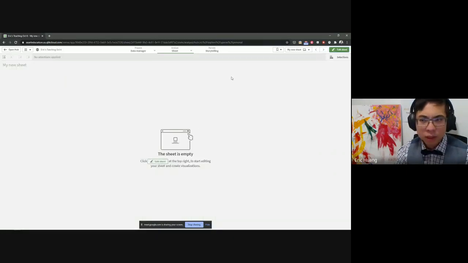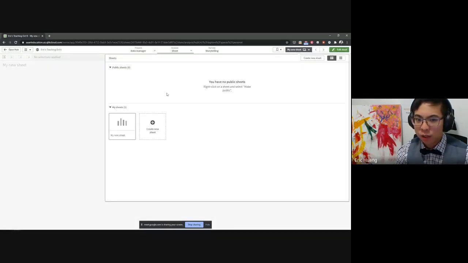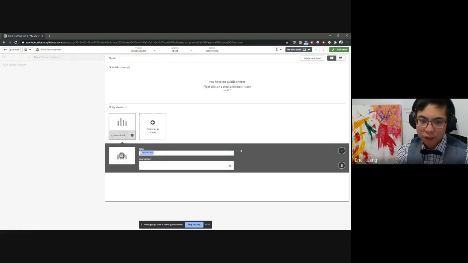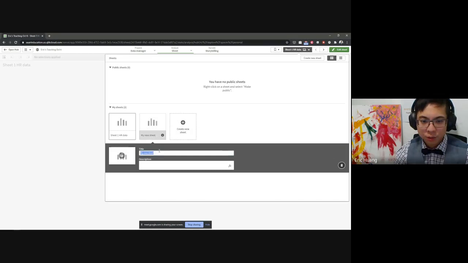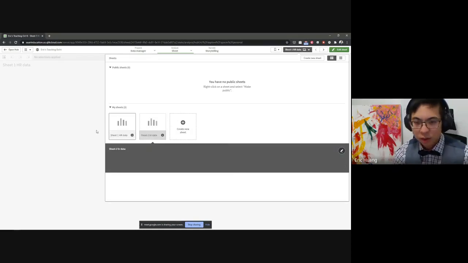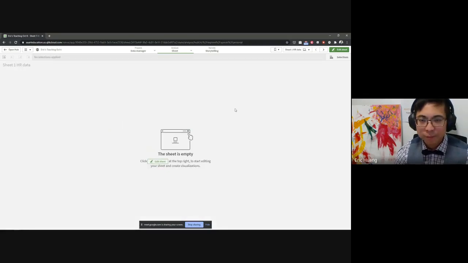So editing. First I'll go here and it shows you what sheets you have. Each application has multiple sheets. We're on one sheet right now. We can name it Sheet 1, HR data. We can do another sheet and this will be a different one, Sheet 2, HR data, and so on. I'm just going to go to the first one.